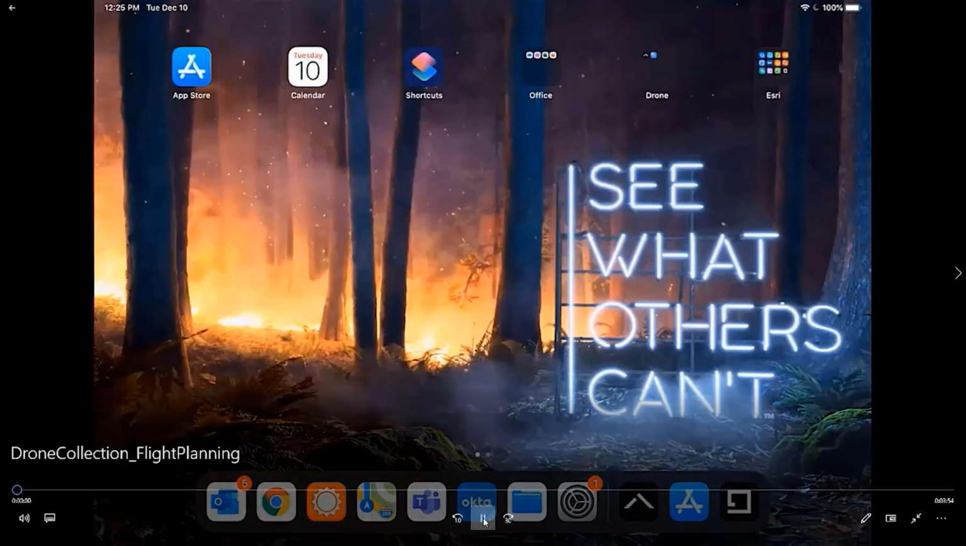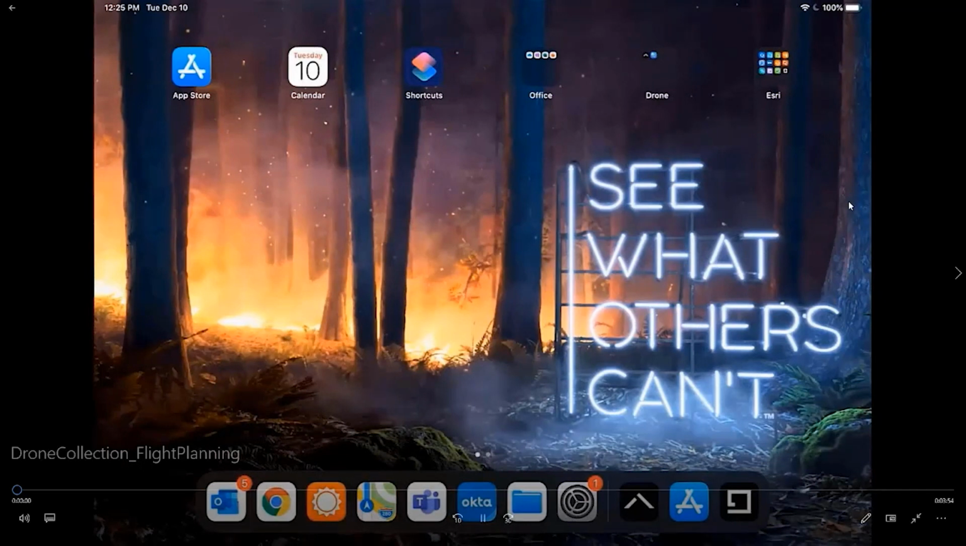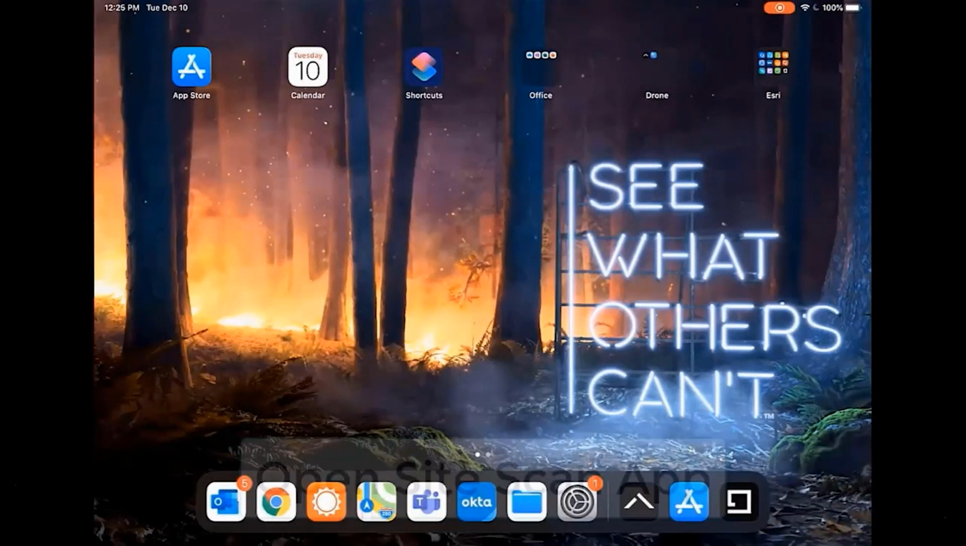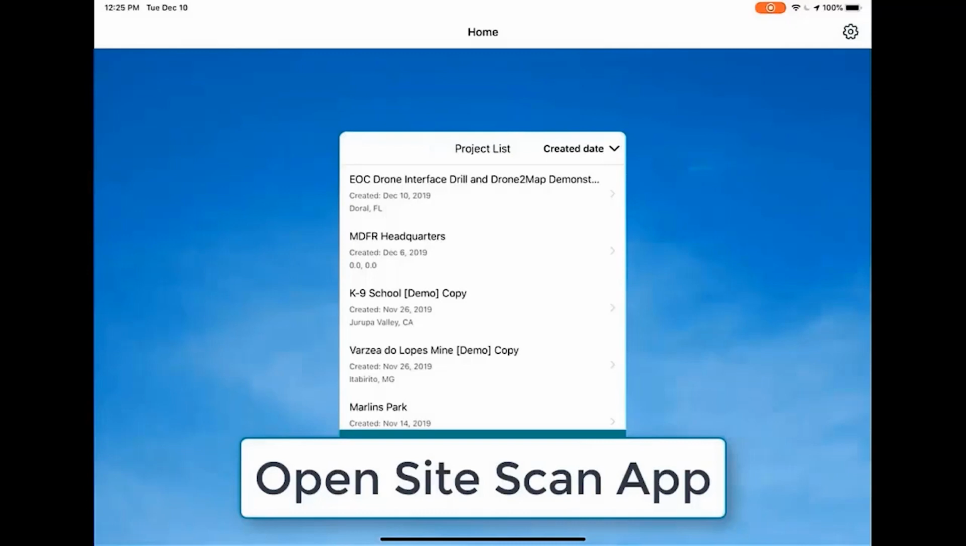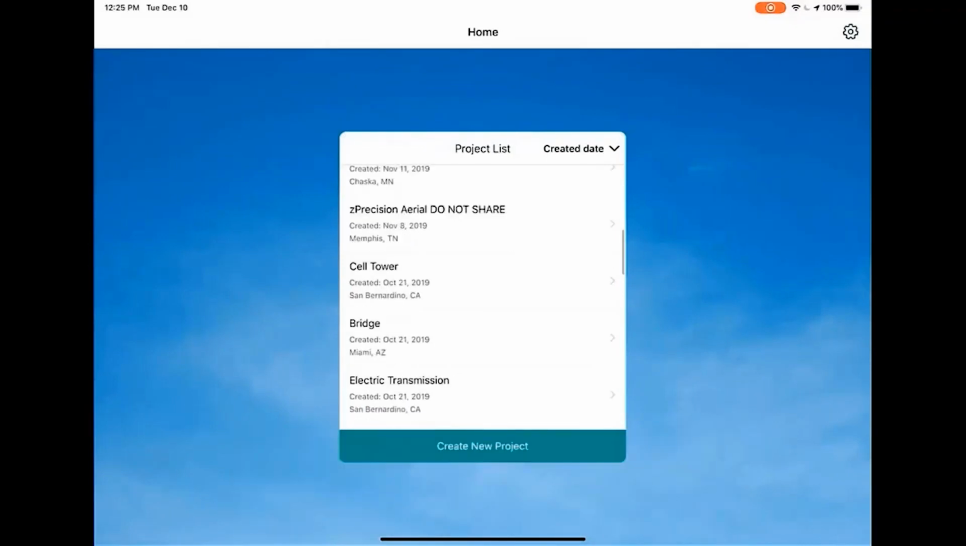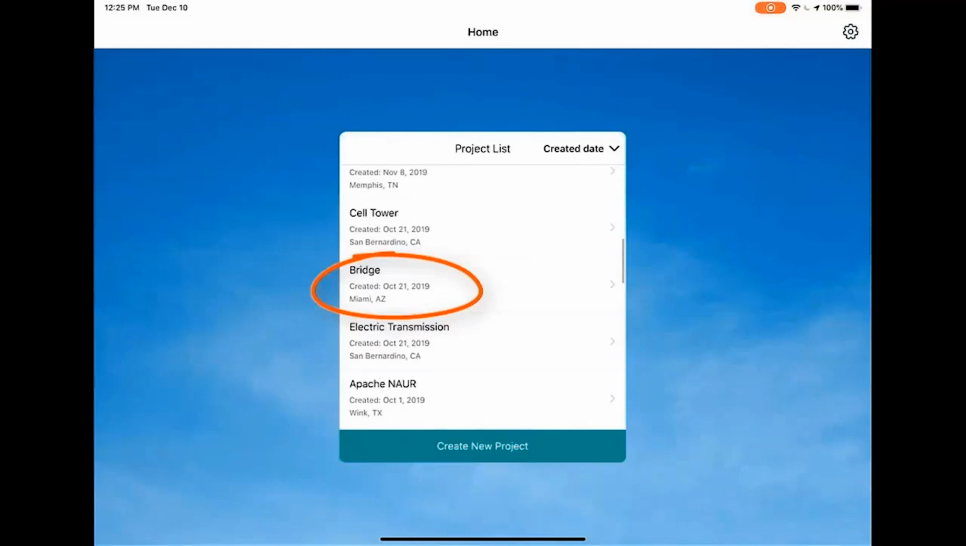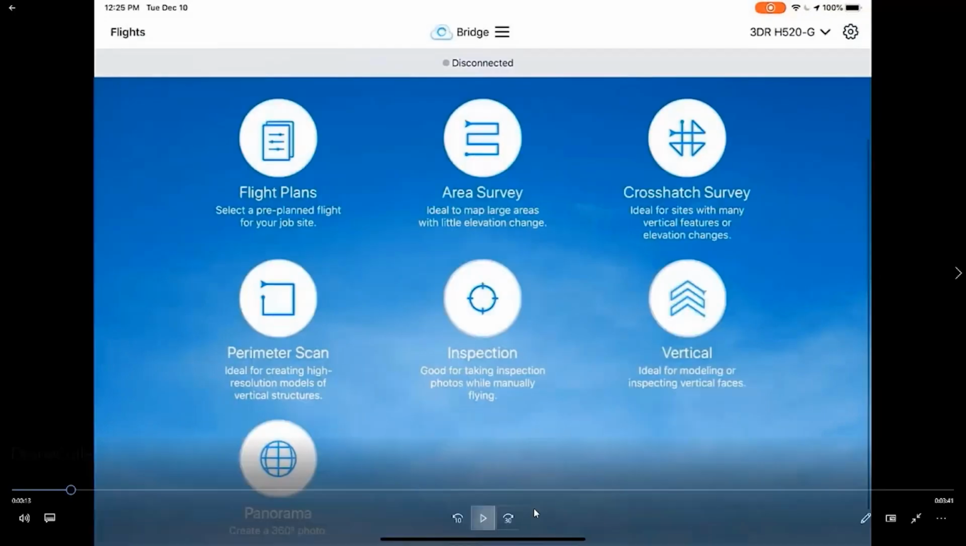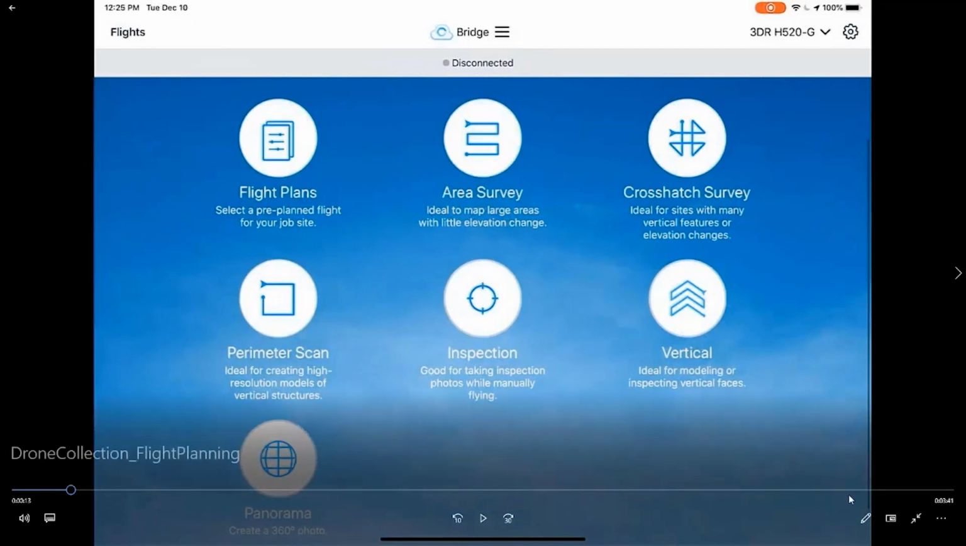It runs on iOS devices like an iPad. And so when you open up your flight planning application, you can either create a new project or select an existing project. Now these projects are where your various drone flights are stored, so that you can organize them based on multiple collects over similar geographies, so that they're organized all in the same place.